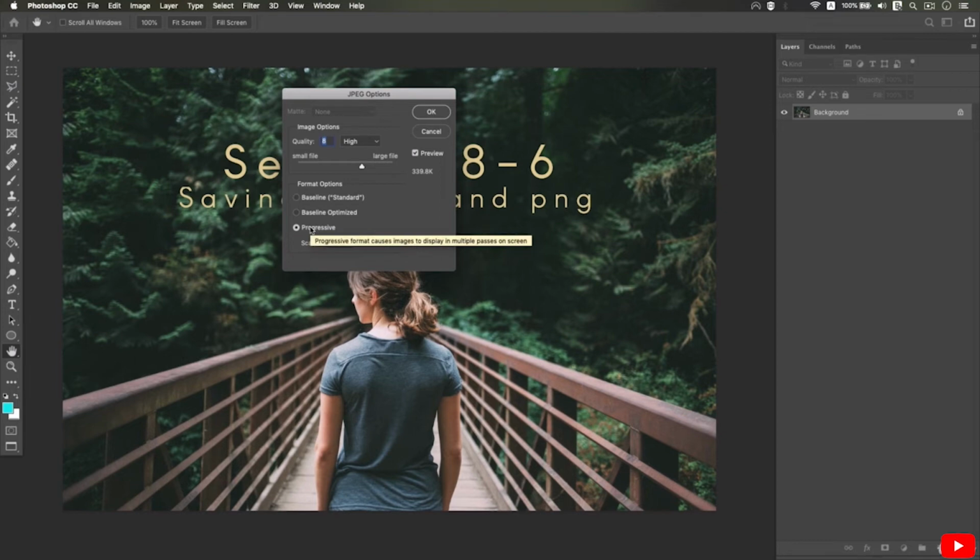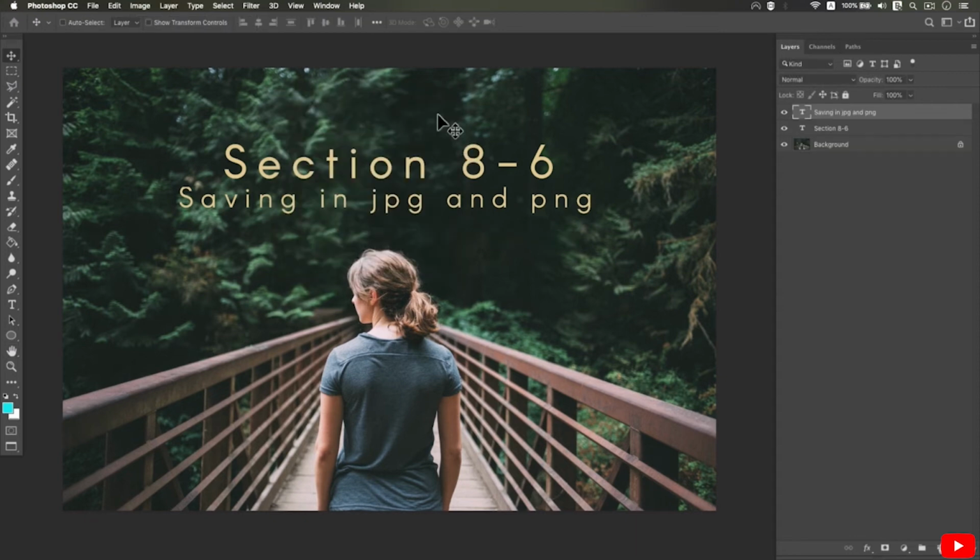Now, that is all you need to know about saving JPEG photos. To review, I save my JPEG photos in its original JPEG with a quality between 8 to 10, and I select baseline optimized. Let's move on to PNG.